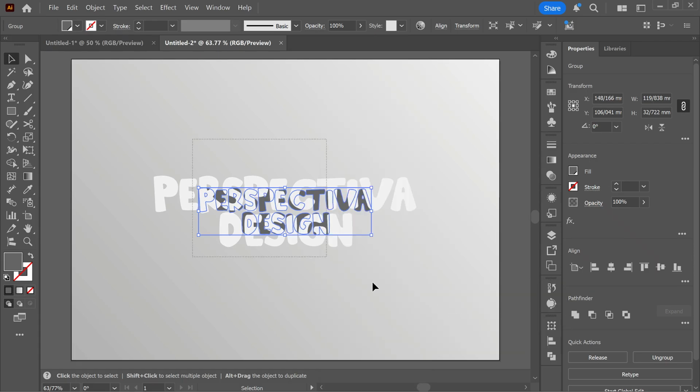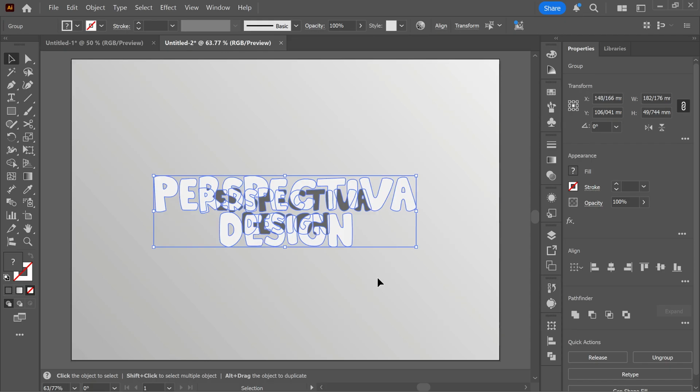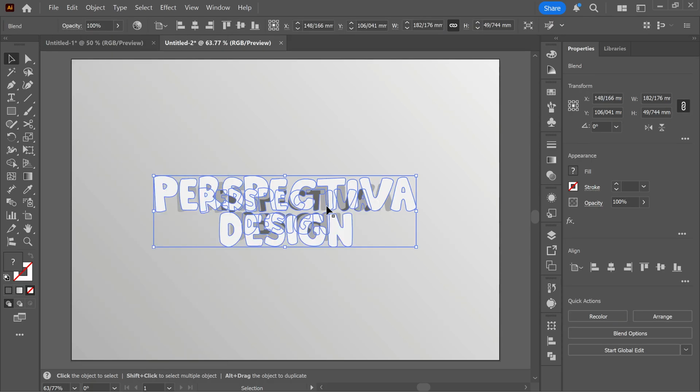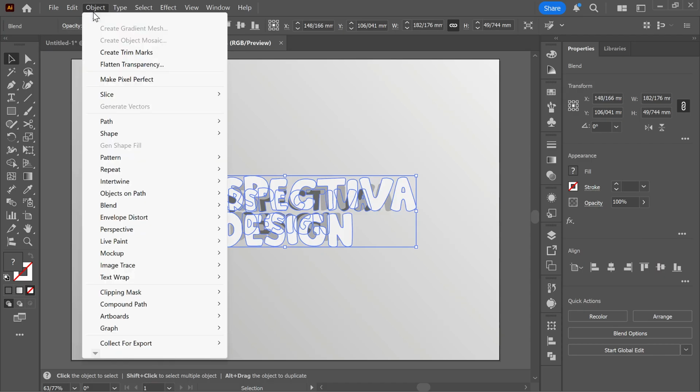Select both text objects. Go to Object. Blend. Choose Make. You'll see a blend effect that might not look perfect yet. Go back to Object. Blend. Choose Blend Options.